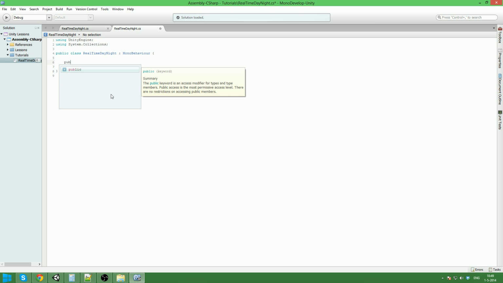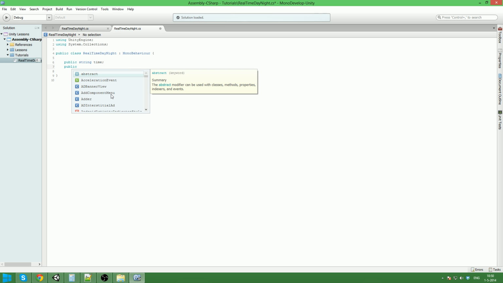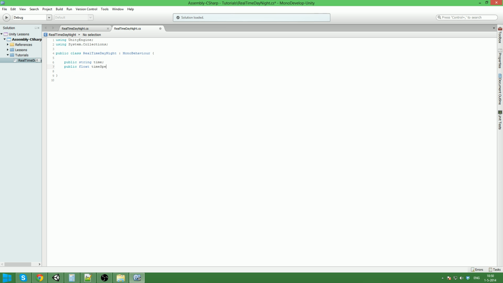So the first thing is a public string, and this is going to be called time. And this is actually going to be a representation of the current time or the time in the game. And we're gonna have a public variable, and that's gonna be a float, and that's gonna be the time speed. So if you want the time to be twice as fast, you put in 2, but the default is 1. And we want to have, wait, no, I will do that later. So first we start with the Start function.